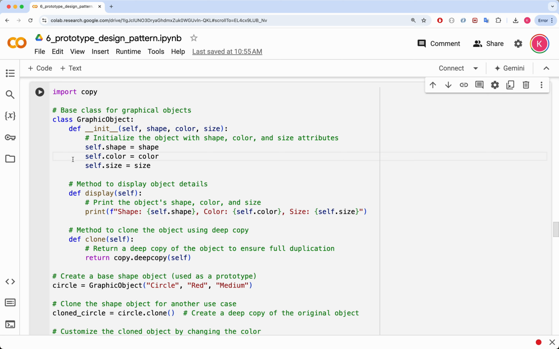The prototype pattern allows for creating new objects by cloning an existing object, the prototype, instead of building a new instance from scratch. This is particularly useful in scenarios where objects have similar attributes but need small adjustments, such as changing the color or size of a shape.